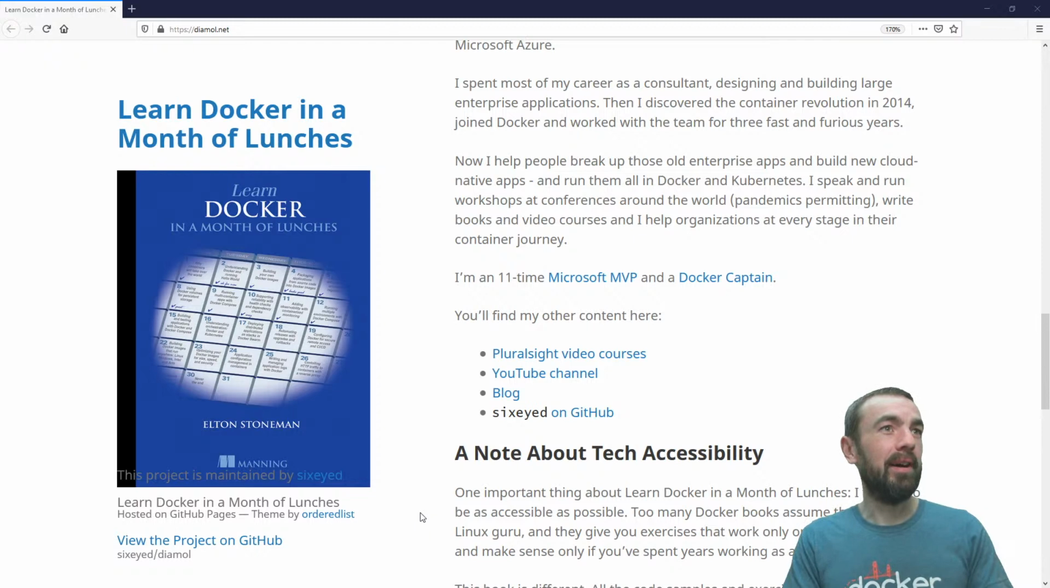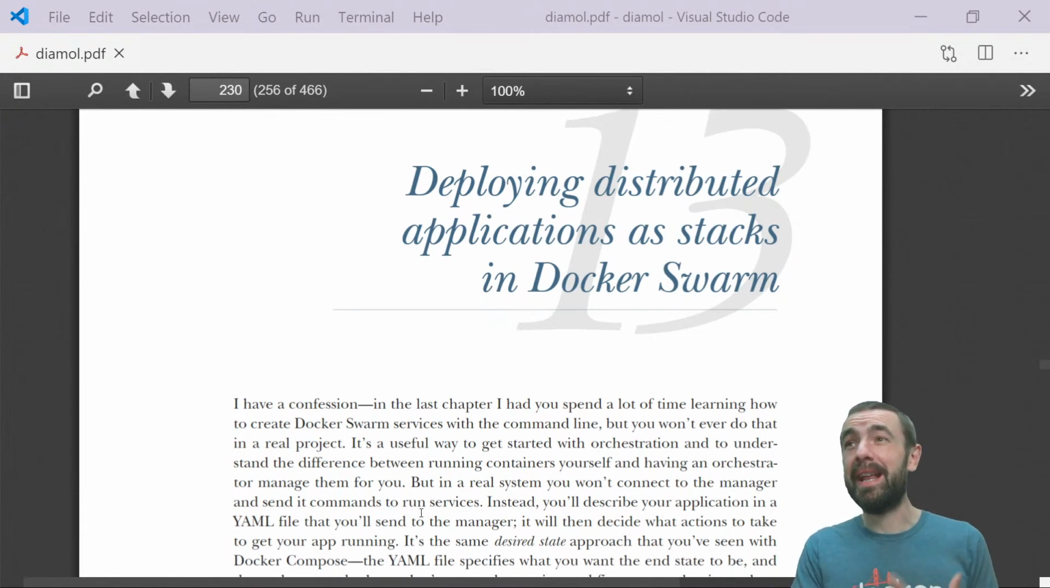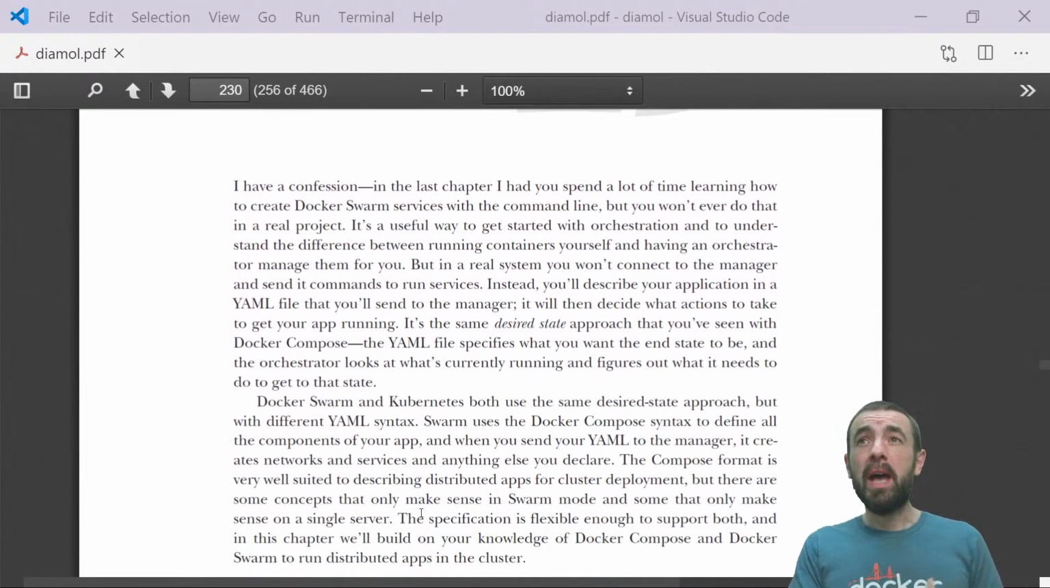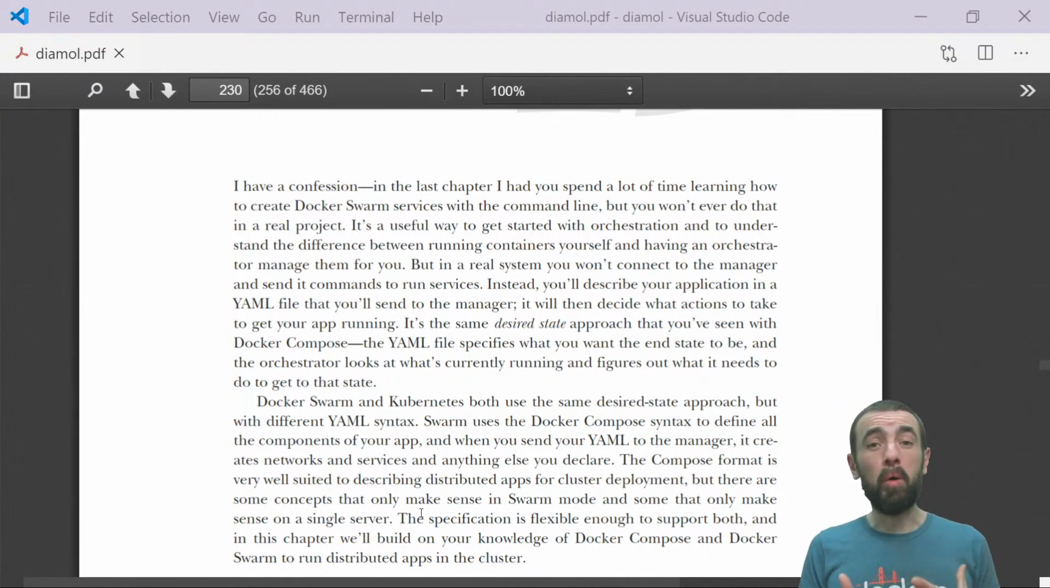So here we are in Visual Studio Code. This is the book, chapter 13, deploying distributed apps as stacks in Docker Swarm. If you're following along with the series, then in the last episode, or if you're reading the book, in the last chapter, I introduced the concepts of orchestration, and we used Docker Swarm, which is the orchestrator that's built right into Docker. And we did some basic imperative work.